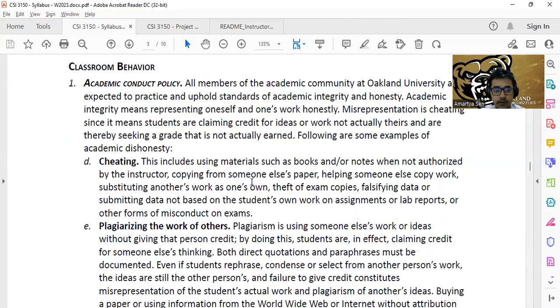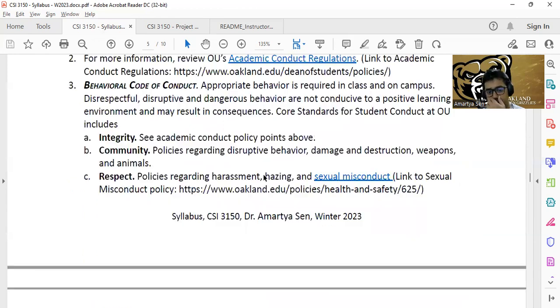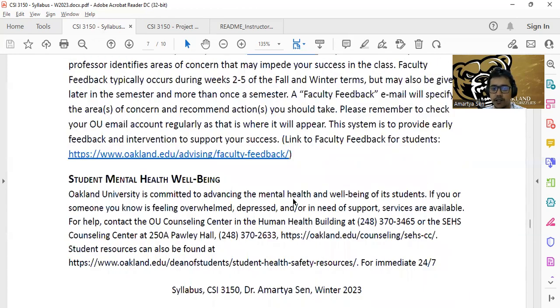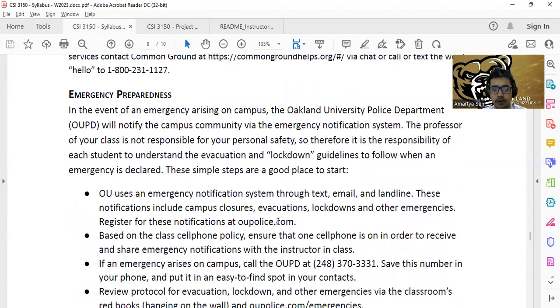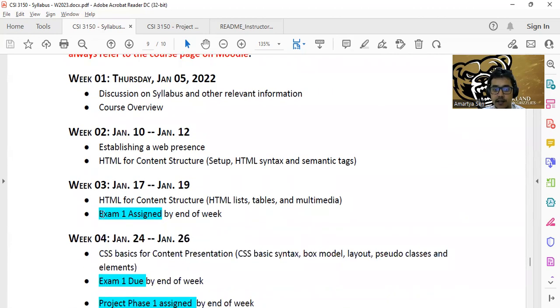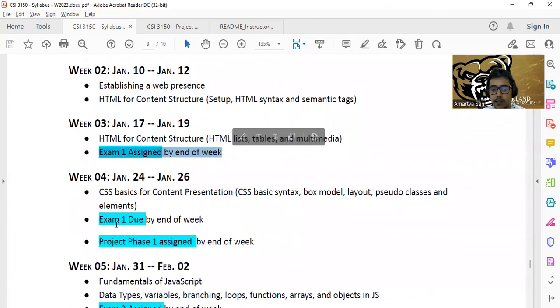All right. So the rest of the syllabus, you can read. It's the basic documents, some policy and stuff like that. So make sure you go over it if you haven't seen it before, and be aware of it. Towards the end of the syllabus document, we also have a tentative course schedule, which lists, based on the different weeks of this particular winter semester, what topics we are going to cover, and when the assignments will be assigned and when they will be due.